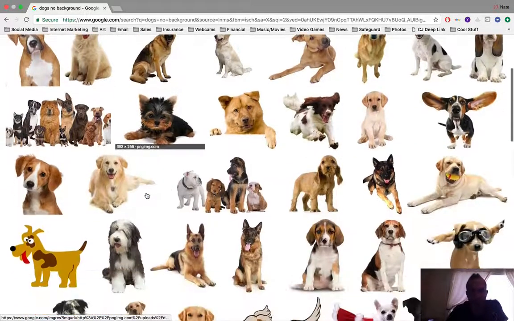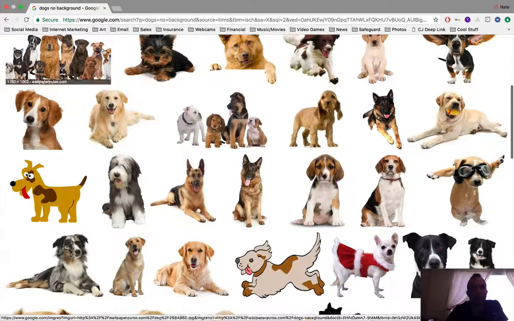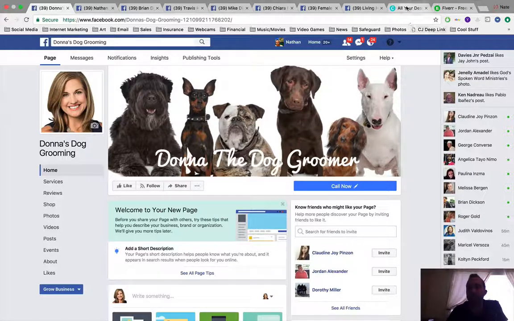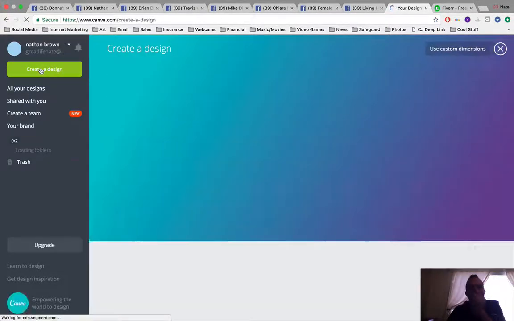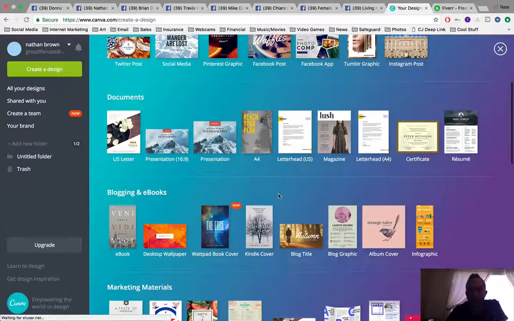So here we go. Any of these would work. So you just save the image to your computer, and then what I use to edit it is Canva, which is just a free application. This is Canva. You just go to canva.com and you click create a design. Okay. And then you just click Facebook cover photo.